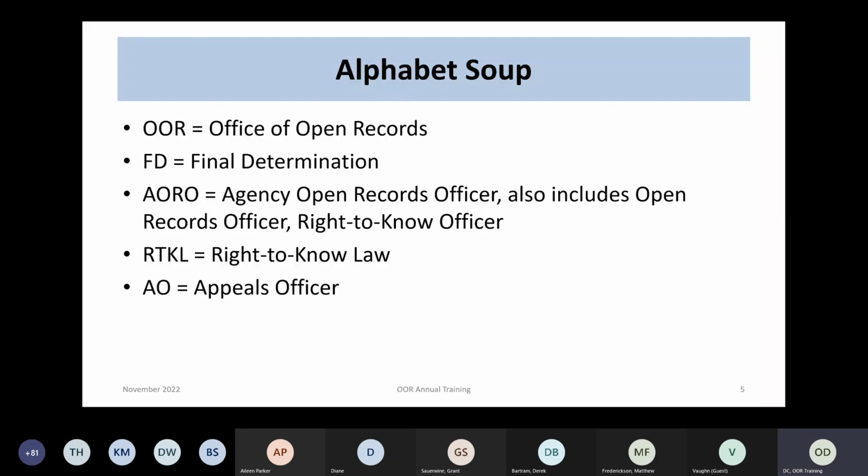And it doesn't get any more basic than going over some of the acronyms that are used not only here at the Office of Open Records, but by a lot of the requesters and agencies out there. OOR is Office of Open Records. You'll hear us refer to FDs. Those are final determinations. That's the final orders that we issue in cases and decisions that we make on the appeals.